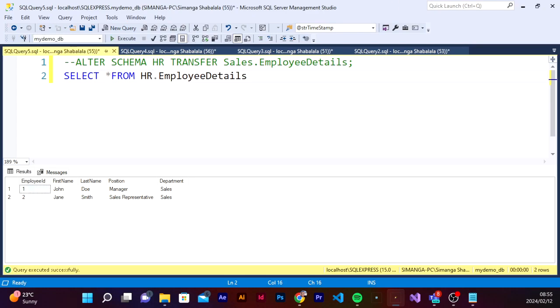Right. So I think it's something that you must just keep in mind. The employee details table is now under HR. So before transferring objects, make sure that there are no conflicts, like naming conflicts, in the target schema. The user that is executing the alter schema command needs to have all necessary permissions to transfer the object between two schemas. And this command cannot be used to transfer schemas between different databases. It's only applicable within the same database.